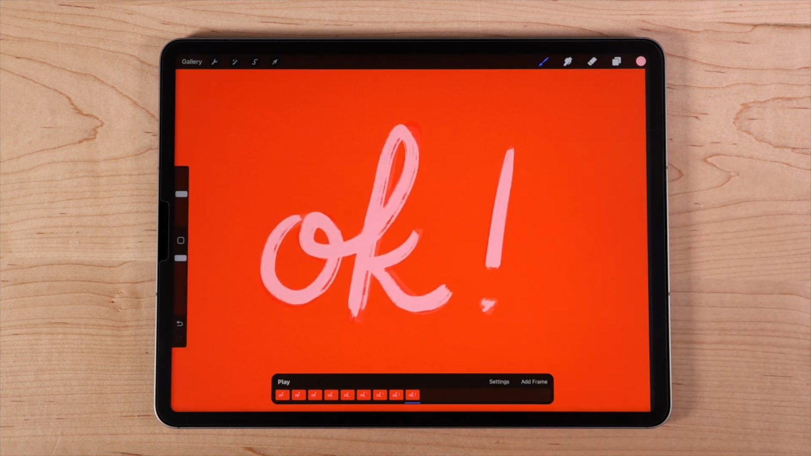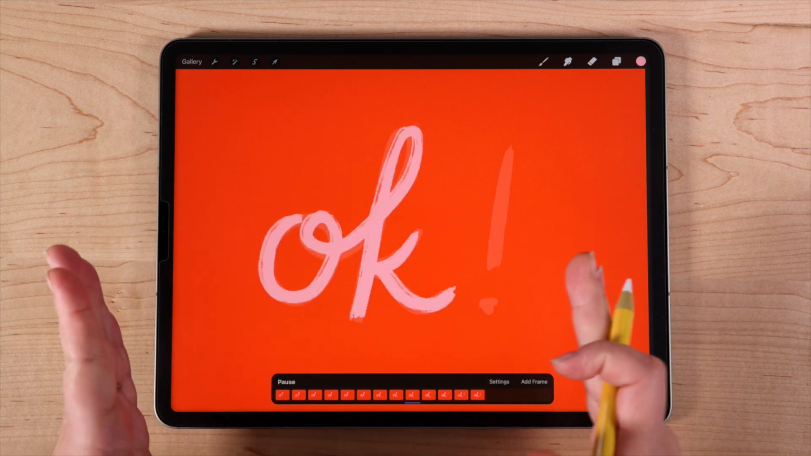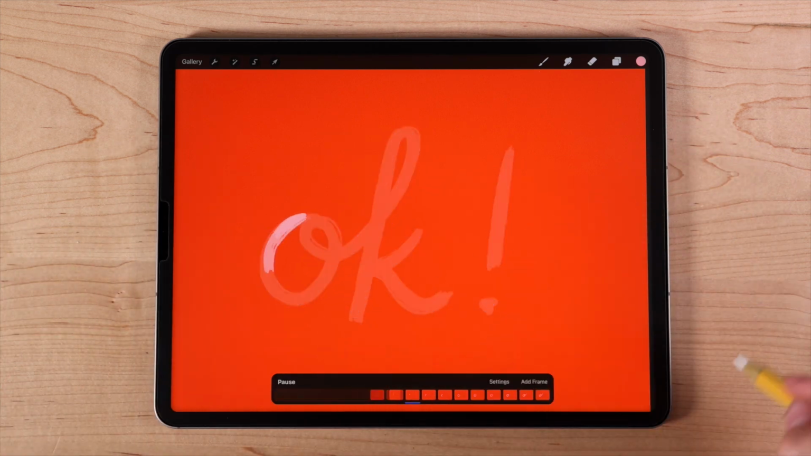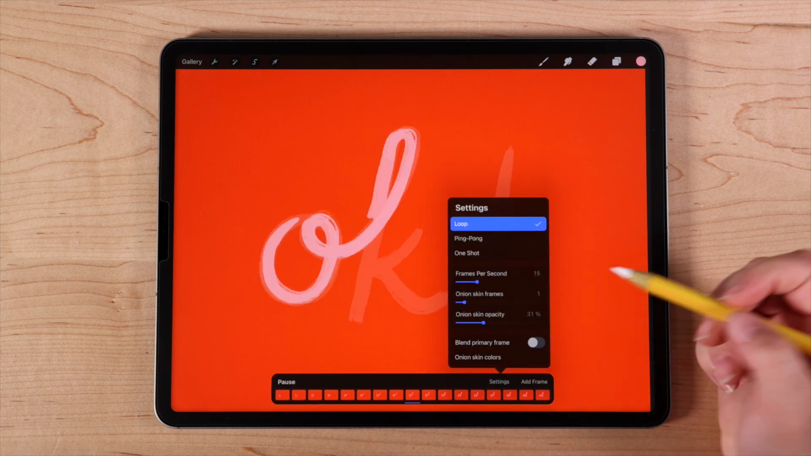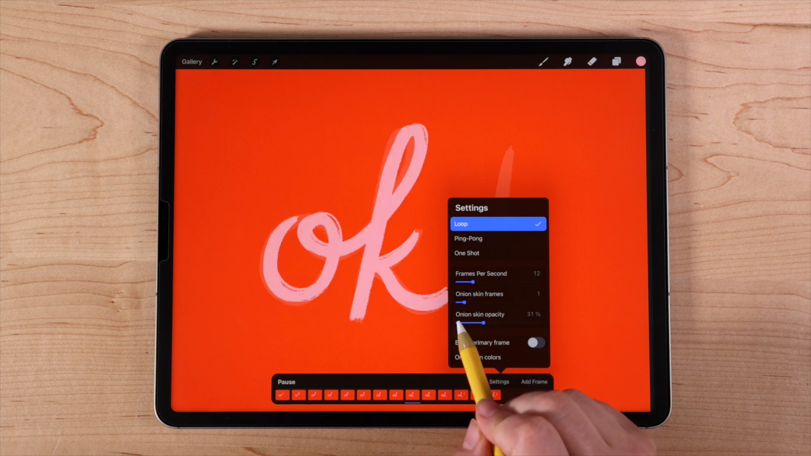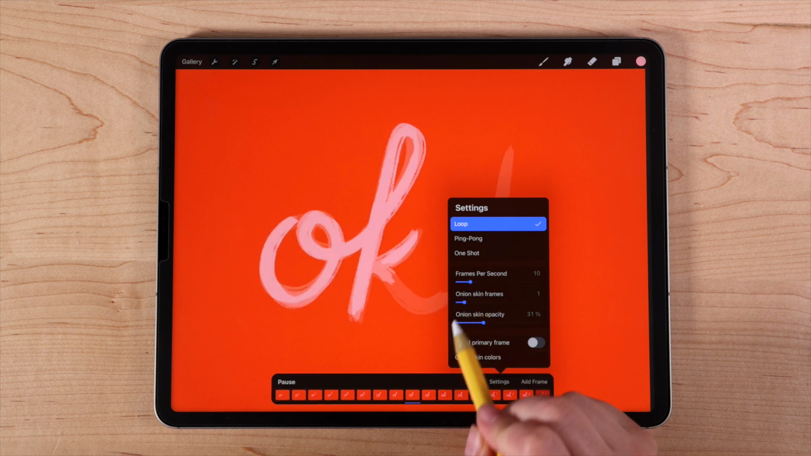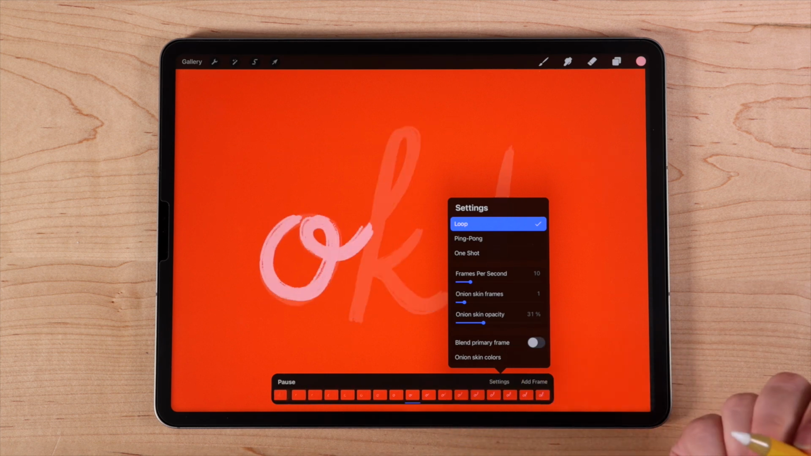And now is the moment of truth where we get to hit play and see our animation. So go ahead and hit play. Ta-da! It's really fun. And you can, of course, adjust the speed of your animation. If you think it's going a little bit fast, you can tap here where it says settings, and you can reduce the frames per second with this slider. So if you wanted to go a little bit slower, you can. Let's see, I'm at 10 frames per second, and I think that looks really good.